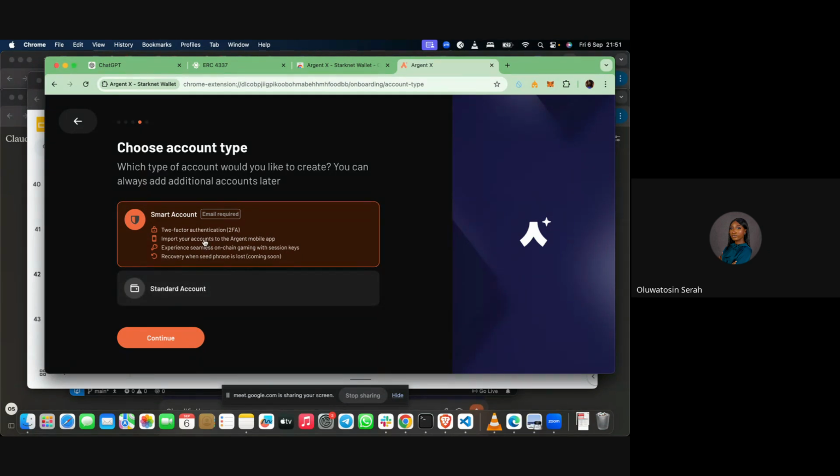Okay, now we have smart wallet, two-factor authentication required. Import your account to the Argent mobile app. Express seamless on-chain gaming. The beautiful thing about Argent wallet is once you connect your email, and you have it installed even on your mobile, you can install Argent mobile on your phone and still be able to control your funds on your Argent mobile, right?